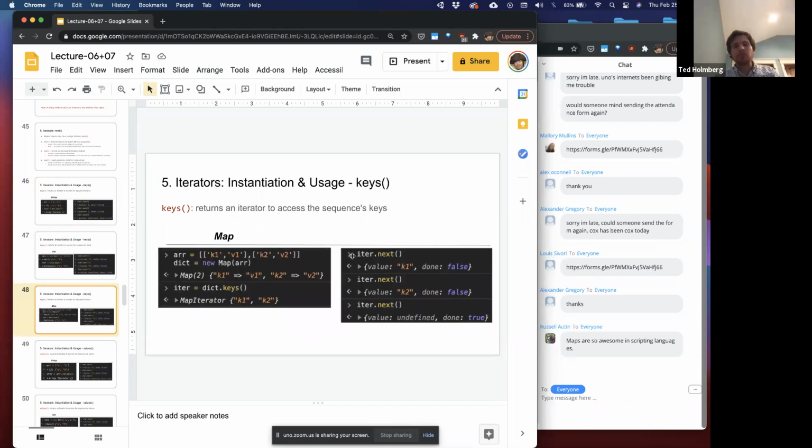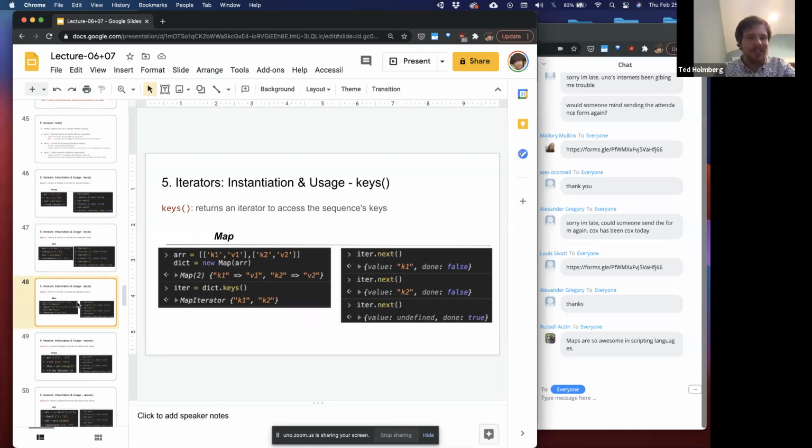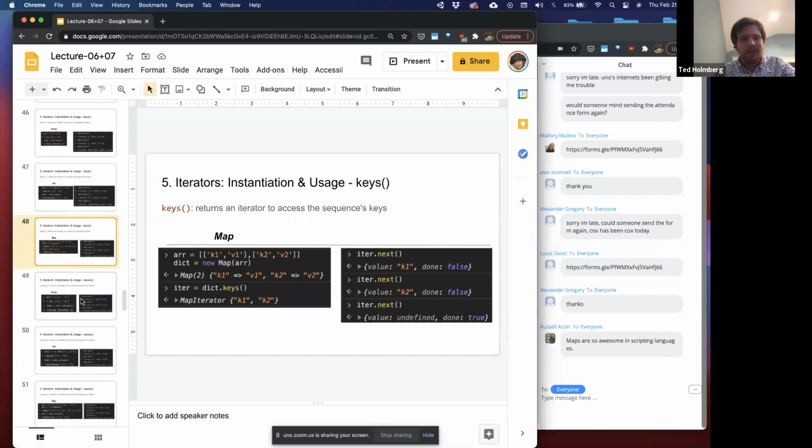When I do iter.next, it gives me the first key. If I do iter.next again, it gives me the second key. If I do iter.next again, there are no more keys, so it becomes undefined and done becomes true. It has nothing more that it can iterate over. I've consumed all of the elements from the iterator.